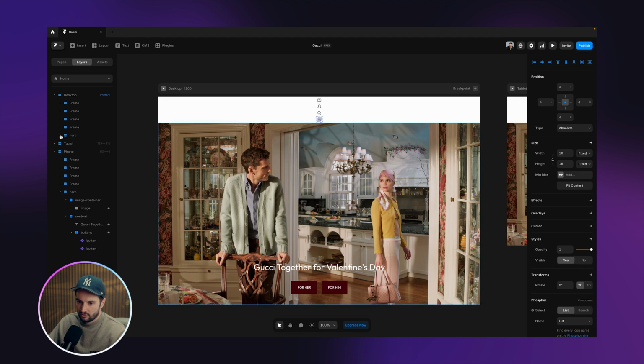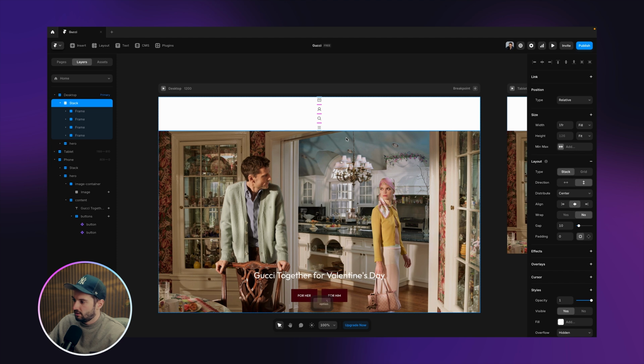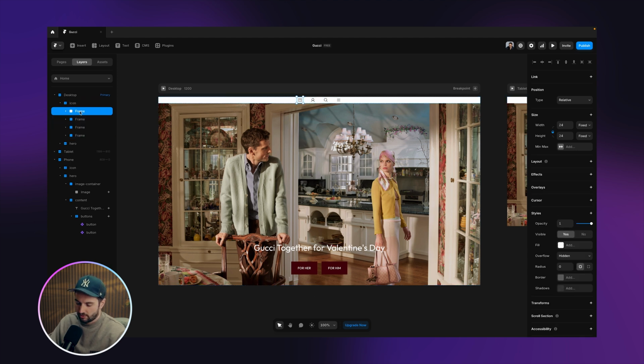And obviously we want all of these to be going left and right. So let's just put these in a stack here. And we're going to set the direction left and right. And the spacing we said was 24 pixels. So this will be icons, and I'm going to rename these.